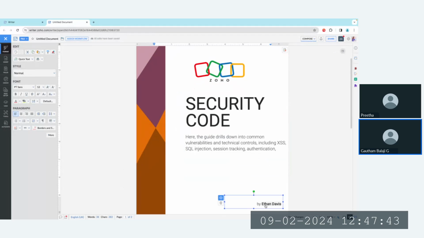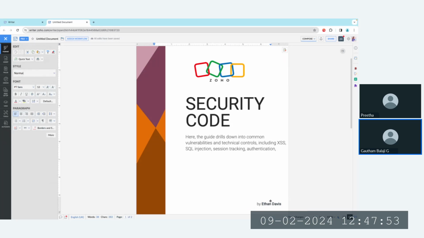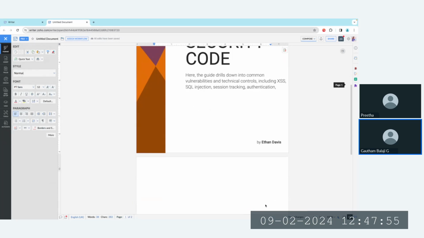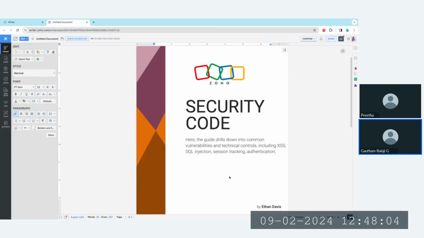And here, as you can see in this text box, the author name is automatically inserted, so that you can also update these field values automatically. So I'll just keep this as it is because in this account, I've configured this as Ethan Davis. So now the design process for the cover page has been completed.